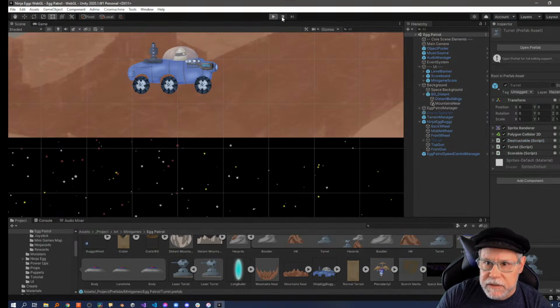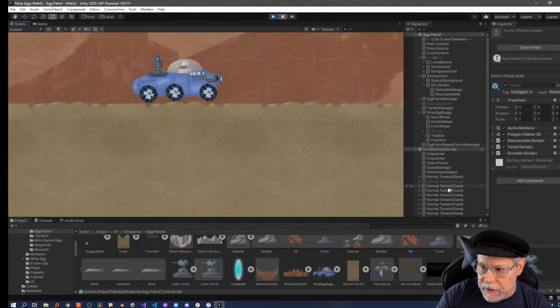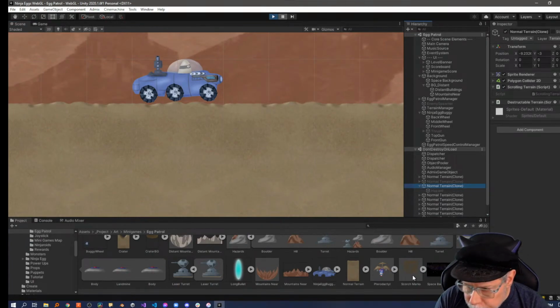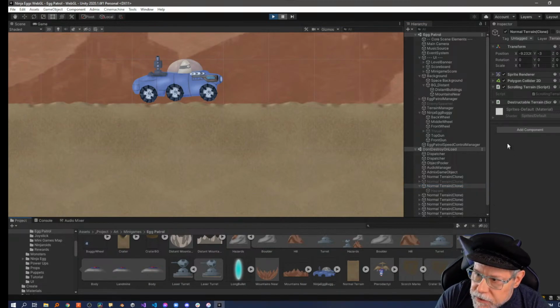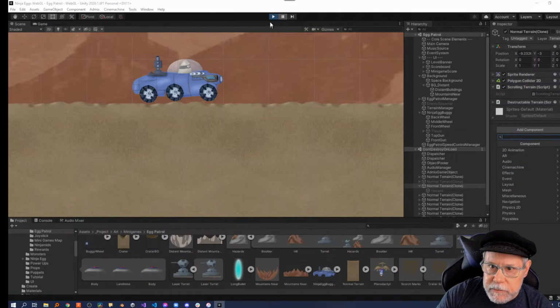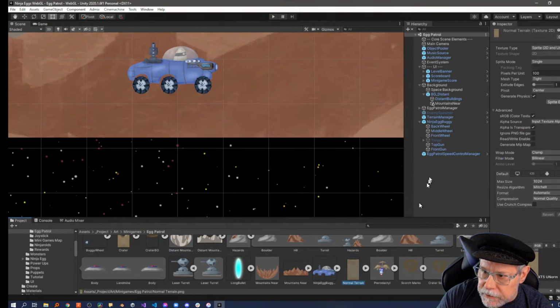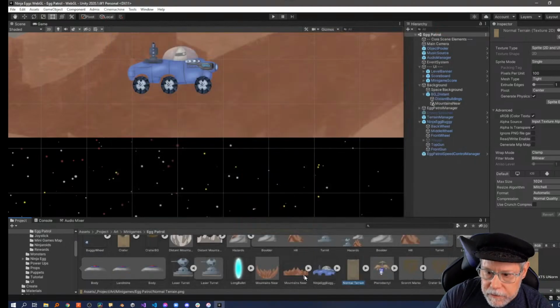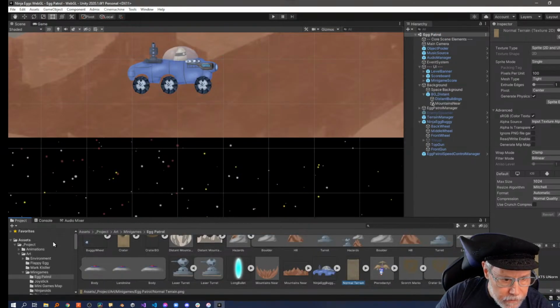pause this, select one of my terrain sprites, and bring in some scorch marks. Let's see, I'll create, let me just stop this, create an empty game object on my normal terrain. What's the art? I want to be in the prefab.